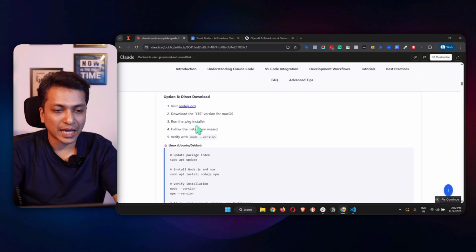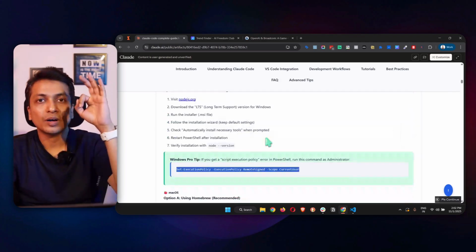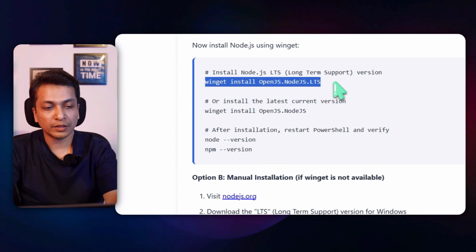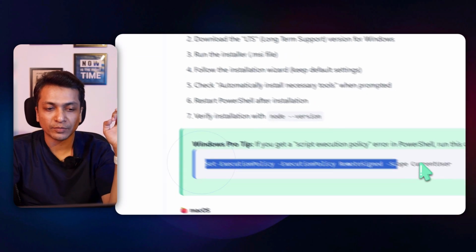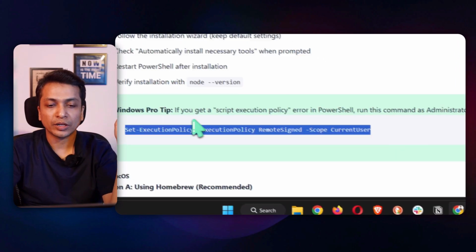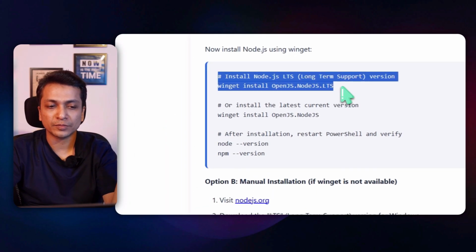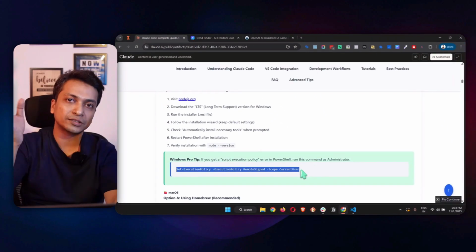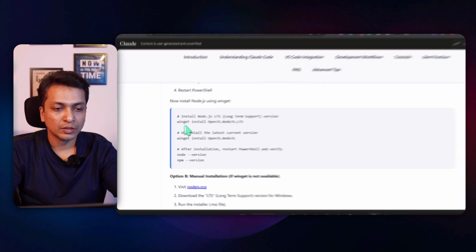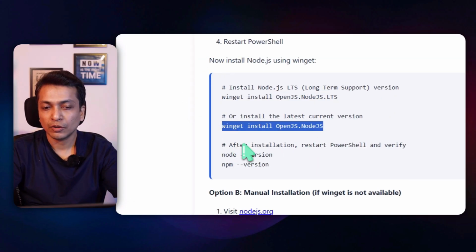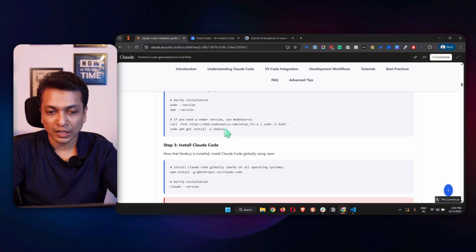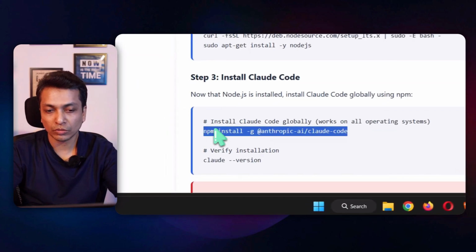Once that is done, again, I'm on Windows, so I will follow the Windows process. So understand this, guys. In case this does not work, you would need to set up the security policy. So if you get an error during this process, you'll get a security policy thing, and you can just enter this, then restart your VS Code, go back and enter these one by one, and you should be good to go. Okay. Once that is completed, now it's time to install your Claude Code. Okay.